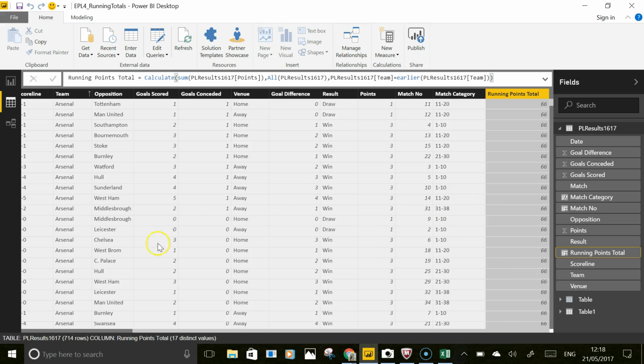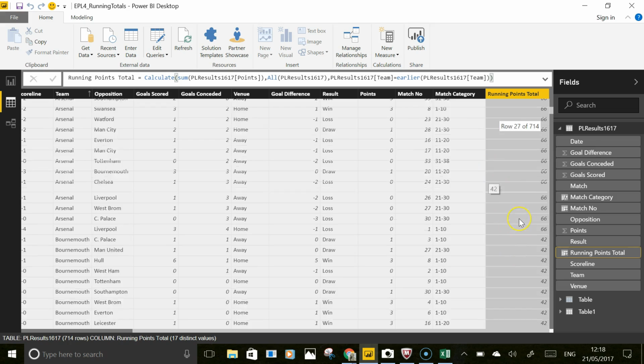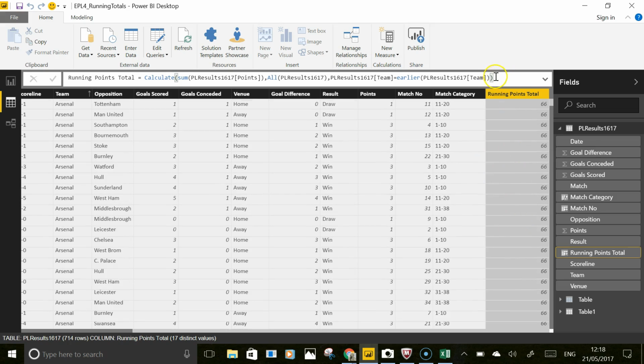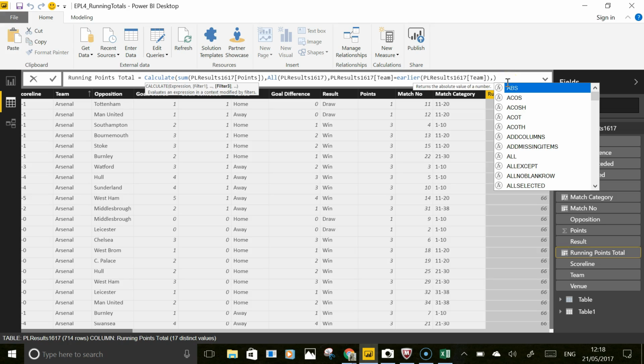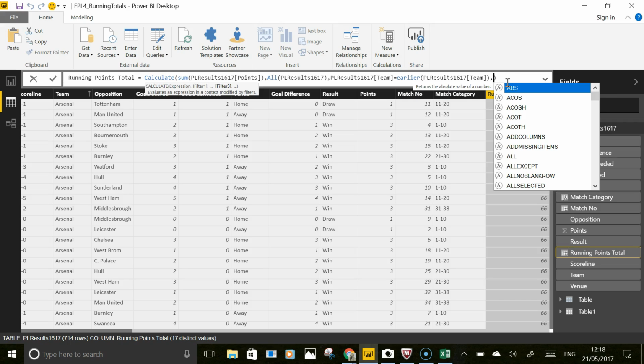And what we should be looking at is what we're looking at here. Yes, we're looking at Arsenal, but further on you can see Bournemouth have got, but this is the season points. That's no good to us. So what we need to do now is another filter where we look at the dates. So in fact, we look at date, and not like that.